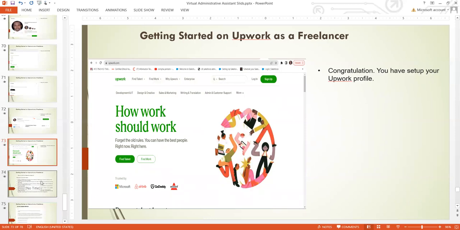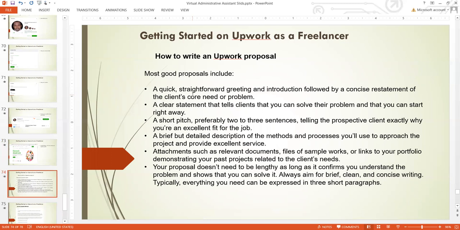And when you've created an account, the next thing is to start applying for work. To start applying for work, you need to start writing proposals. And to write a proposal, these are quick steps on how to write a proposal.